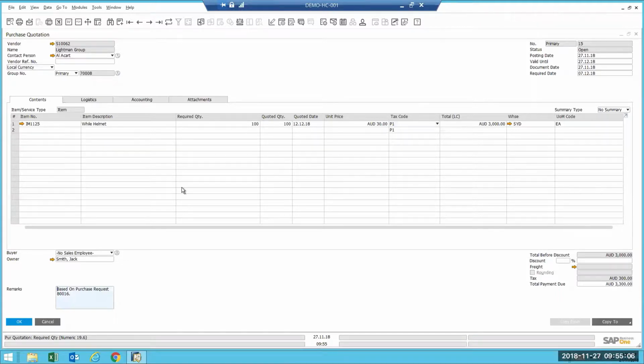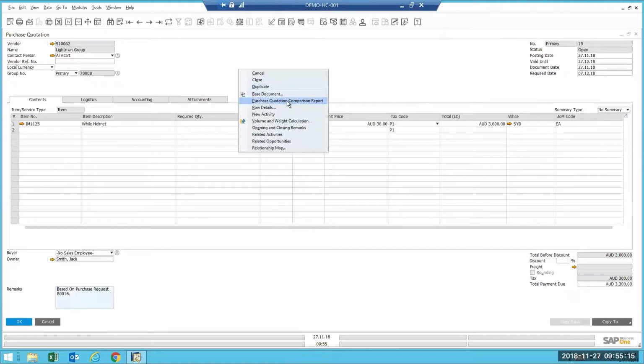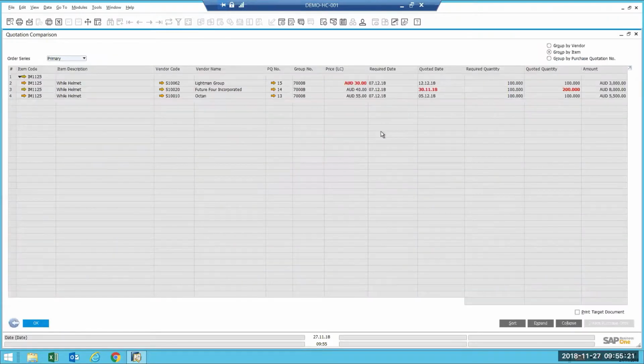The suppliers have got back to you. They've been very diligent and good and got back to you in a timely fashion. And what the purchasing officer will do is run this purchase quotation comparison report. So what this does, if I open this up, it allows me to quickly compare those responses in that purchase quotation scenario. So I've got the white helmets, and I can see the system has indicated the more desirable results.